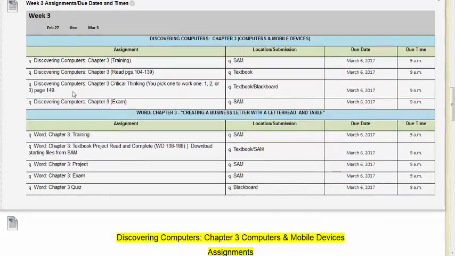Then you'll move into Discovering Computers Chapter 3, Critical Thinking. Now on this one, on page 49, you have 3 choices. I don't want you to do all 3 of them. You pick 1, 2, or 3. So make sure you read over them and see which one is of interest to you, and then follow through on the reading and the instructions. This is located in the textbook, but you'll be posting your answers to the questions in Blackboard, in the discussion board section.